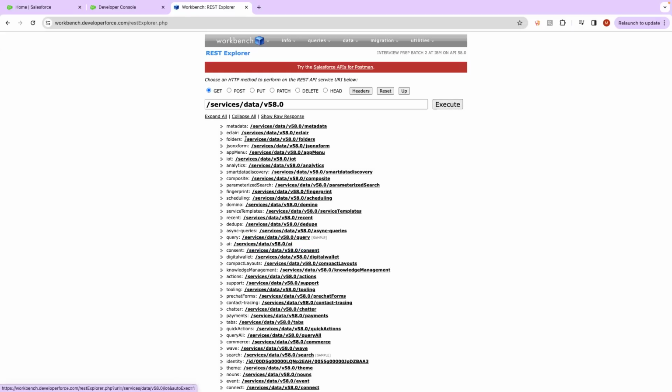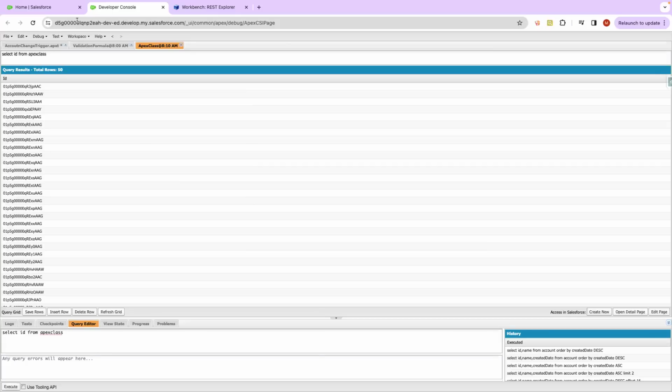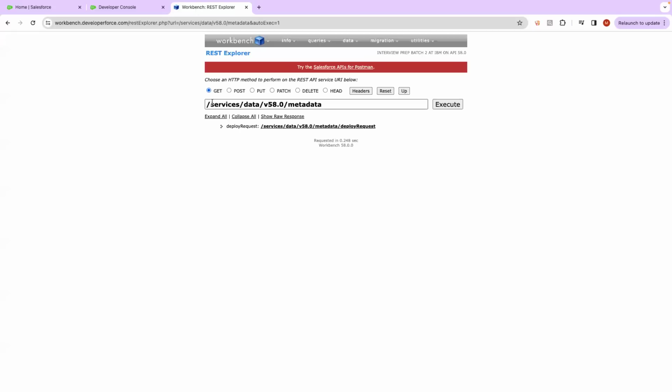If you want to see the Metadata API, you can click on it. Whatever is written before services is nothing but the base URL of your org. So you will do this callout, and this will become your endpoint. When you use this endpoint, the API you are calling is deploy request. This is the only endpoint available in the Metadata API to deploy something.